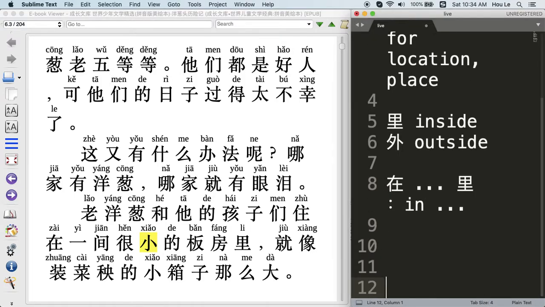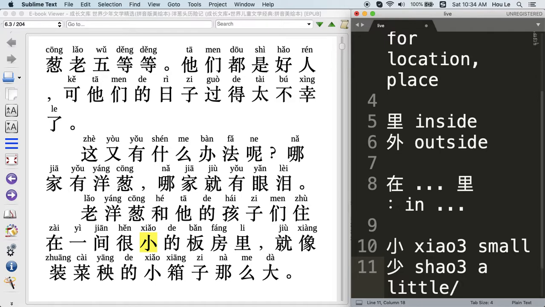It's often mixed up with 少. 小 small and 少 are quite similar. 少 is a little, a few. 小 is the shape, small; 少 is the quantity, little, a few. 很小的: 很 very, 很好 very good, 很小 very small, 很小的 very small.